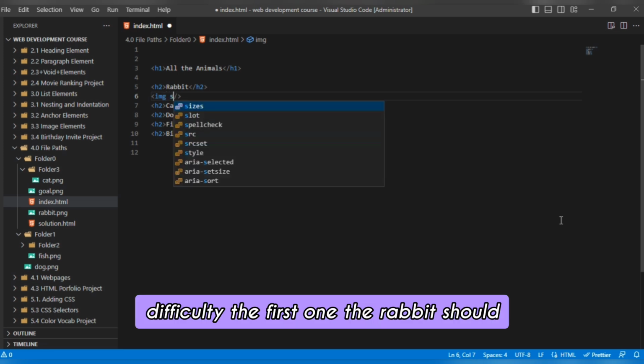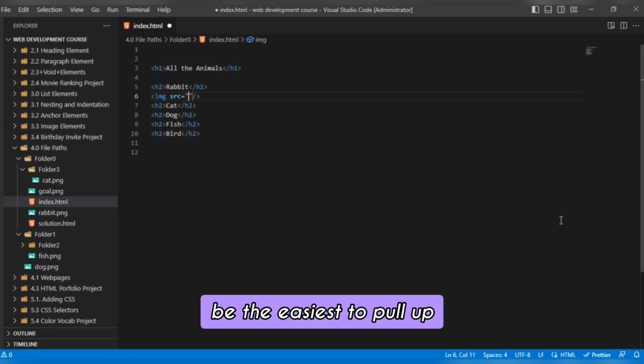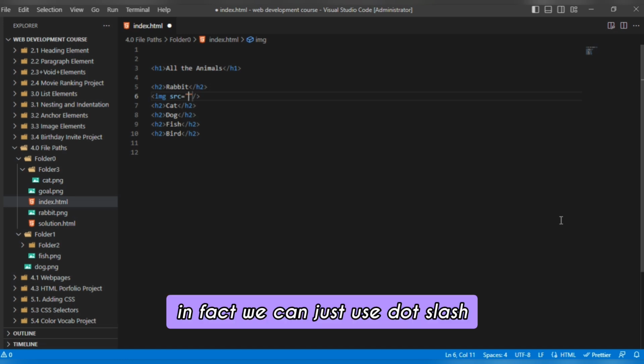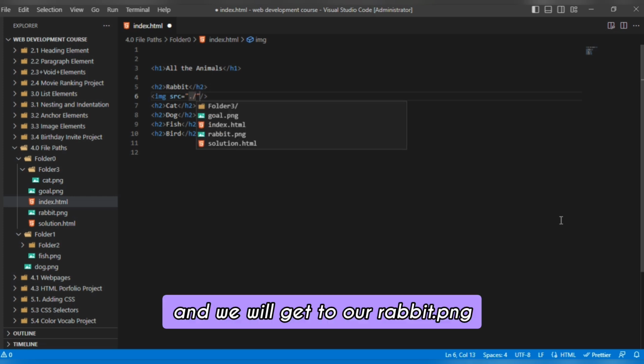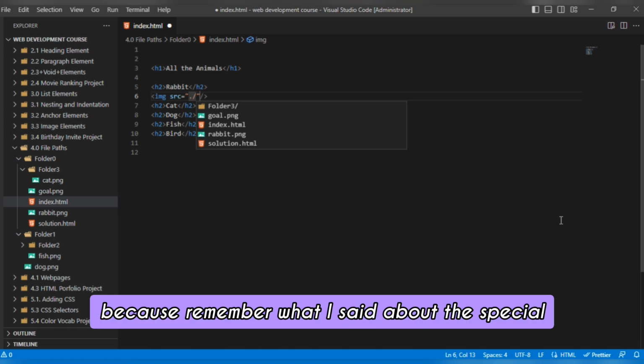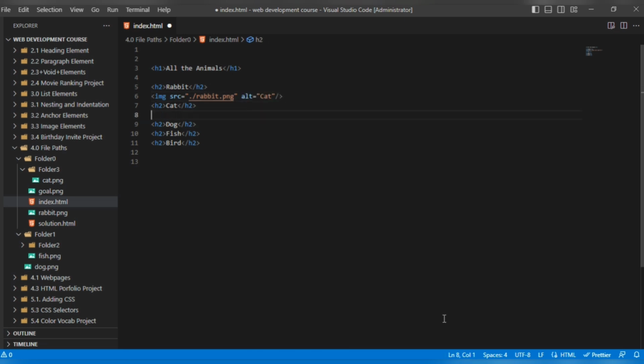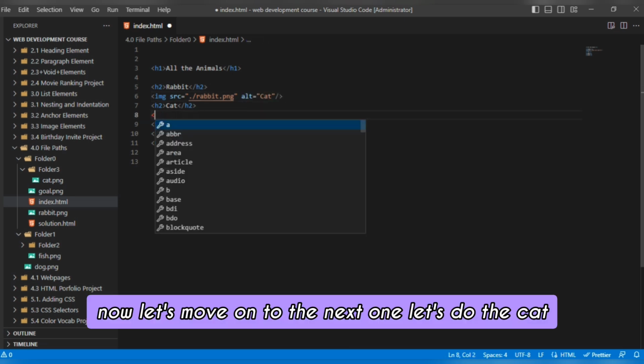The first one, the rabbit, should be the easiest to pull up because it's right inside the same directory, right? In fact, we can just use dot slash and we will get to our rabbit.png because remember what I said about the special character single dot forward slash. Now let's move on to the next one.